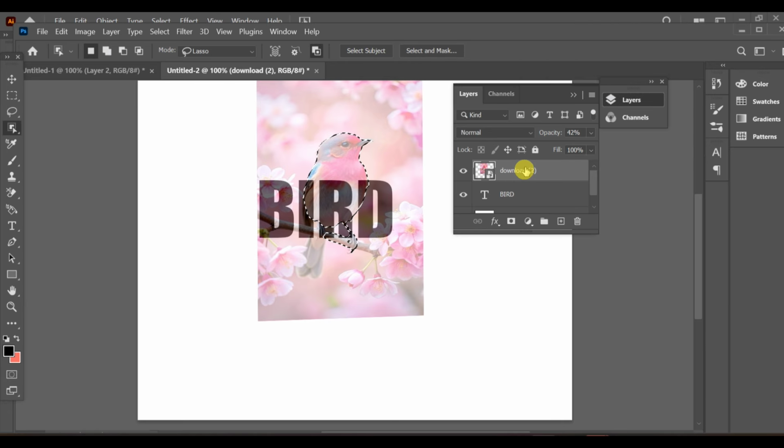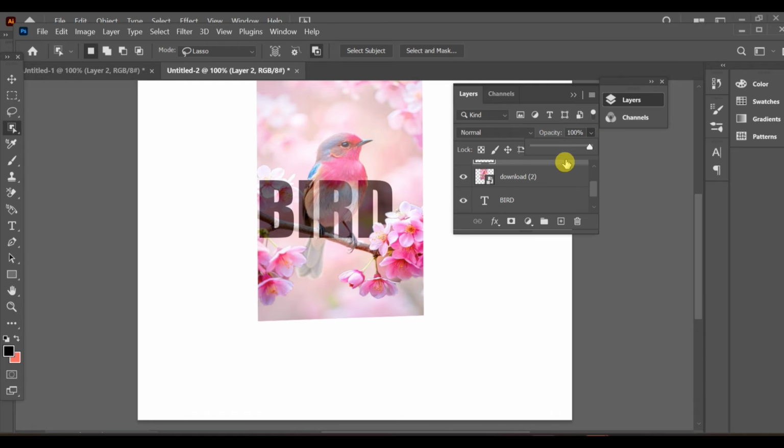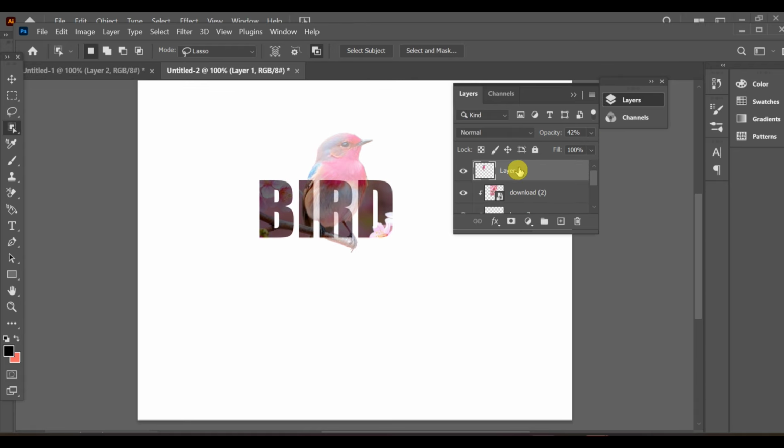Now, select the subject and press Ctrl+J to create a copy. After that, add a layer mask to one of the layers and adjust the opacity to blend them nicely.